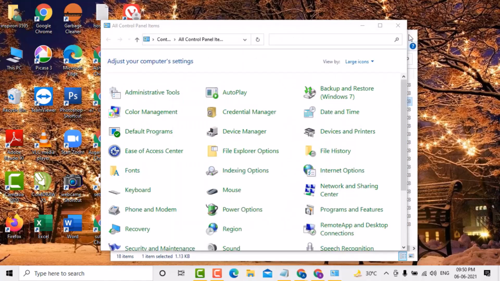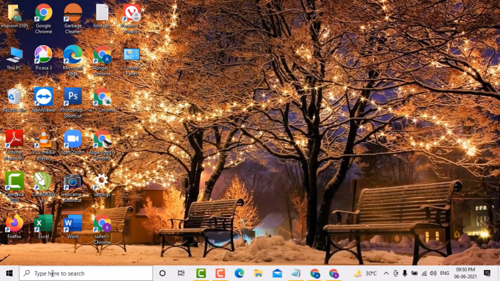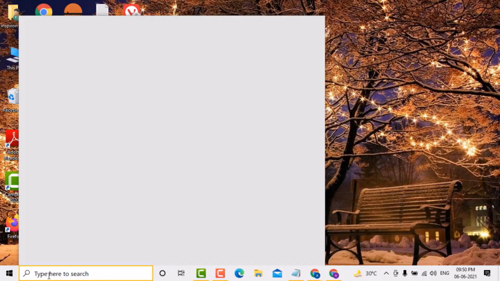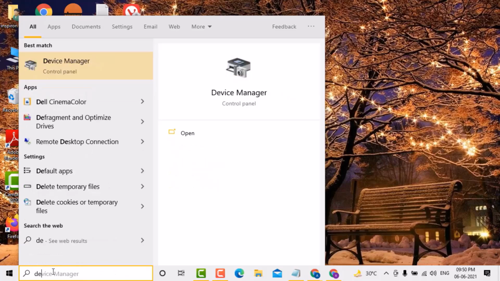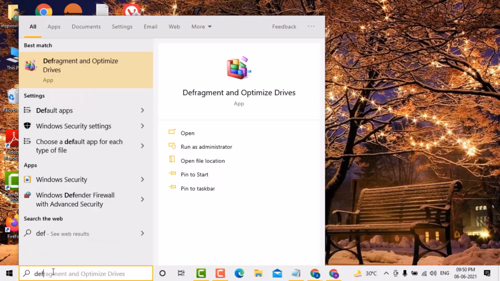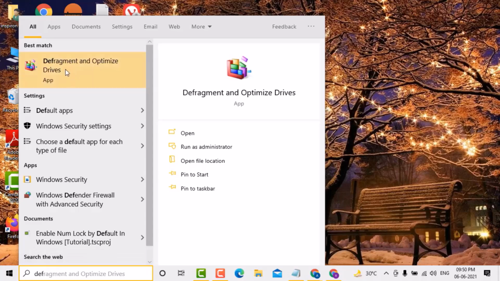And another way: click on Start, type here Defragment. After that, click on Defragment and Optimize Drive.